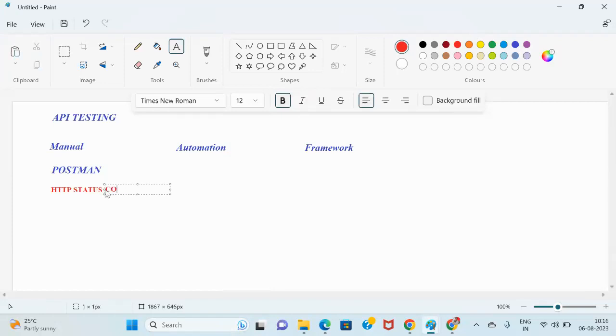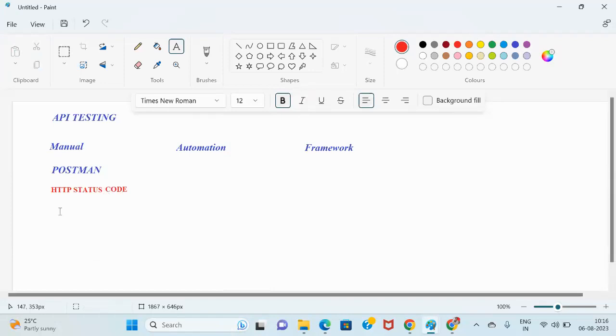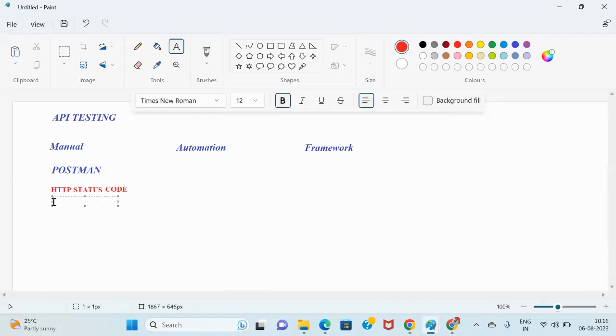After learning the HTTP status codes, we also learn the HTTP methods. Methods and status codes will be learned together. We have a list of HTTP methods. What is the importance of HTTP methods? What does each represent?